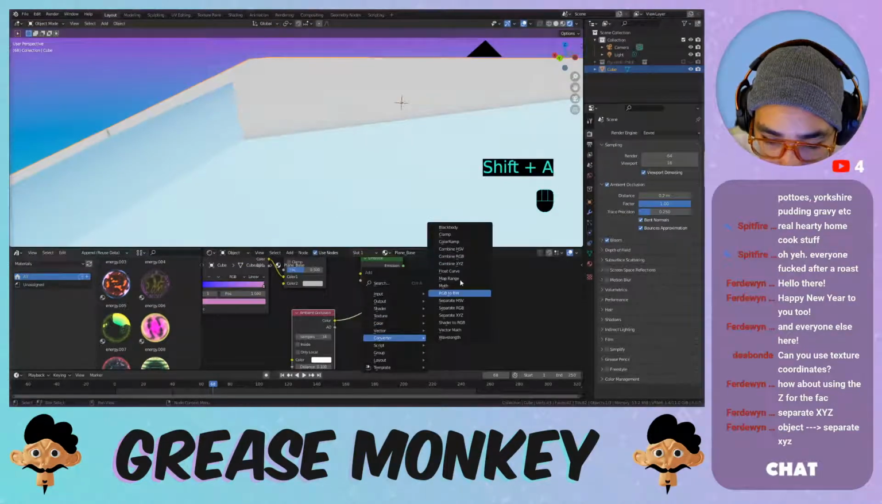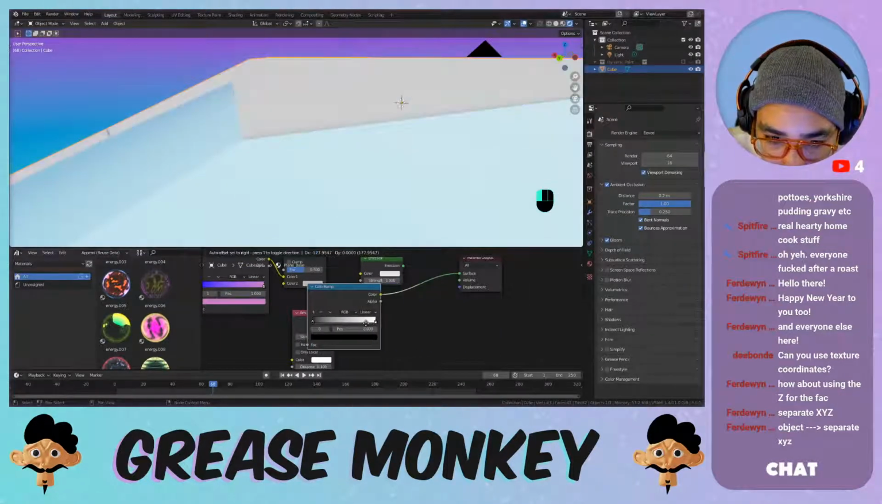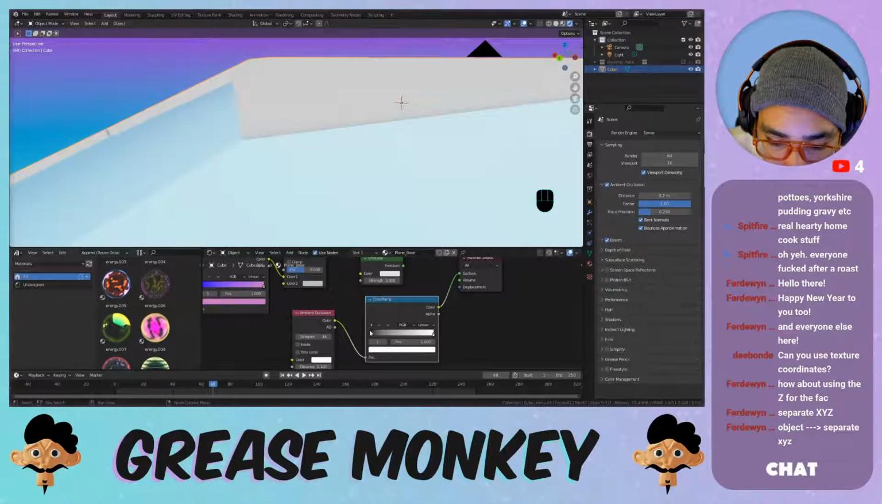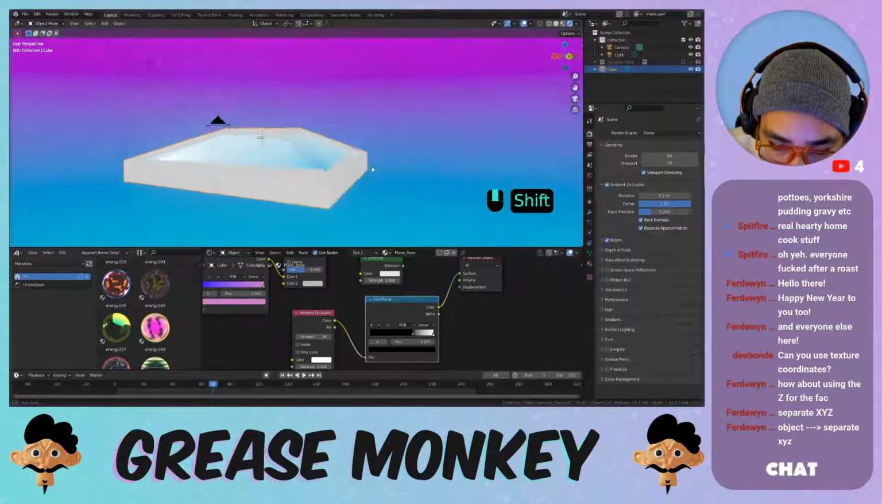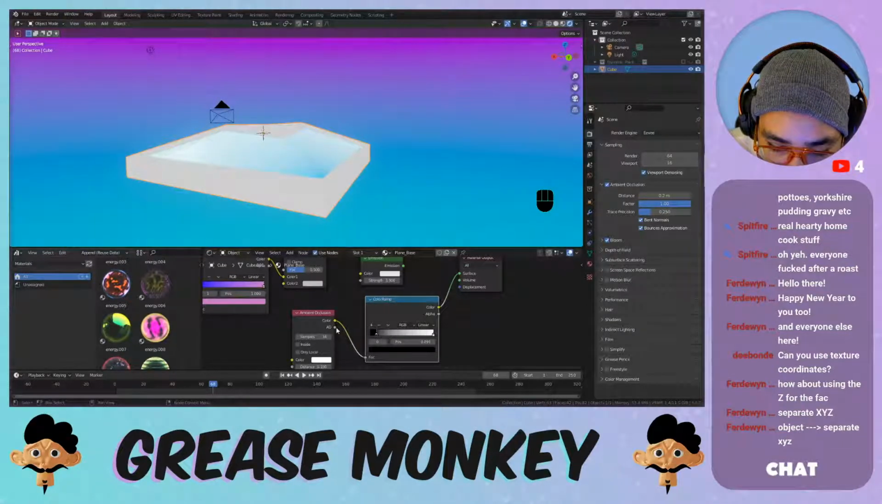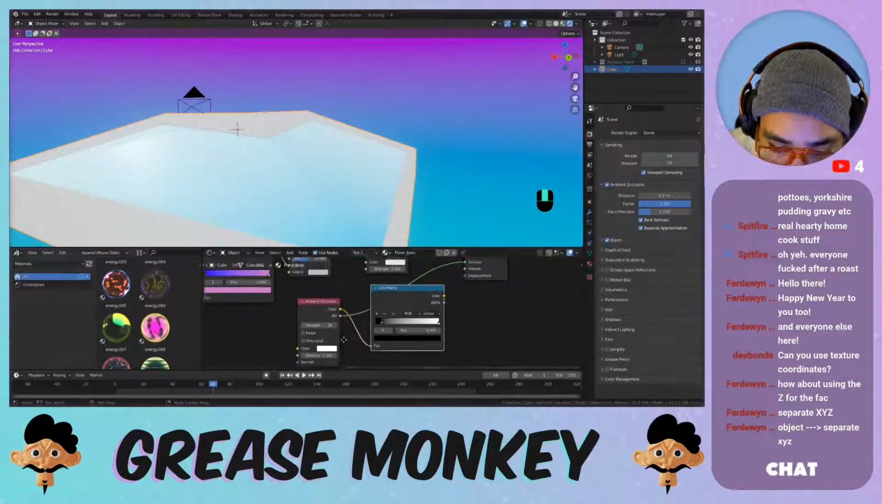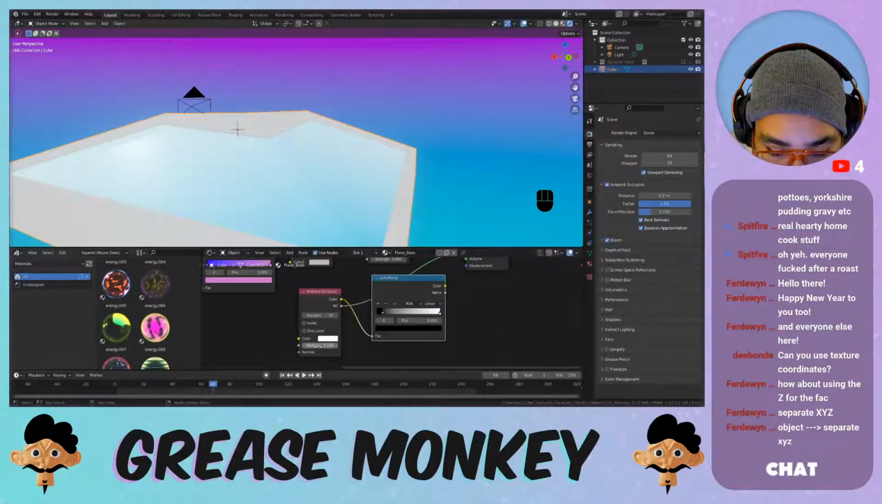Let me put a color ramp on this, see if I can make these more pronounced. All right, it does become a little bit pronounced. Should I use AO? Is that what I should be doing? Am I doing this wrong? I could be.